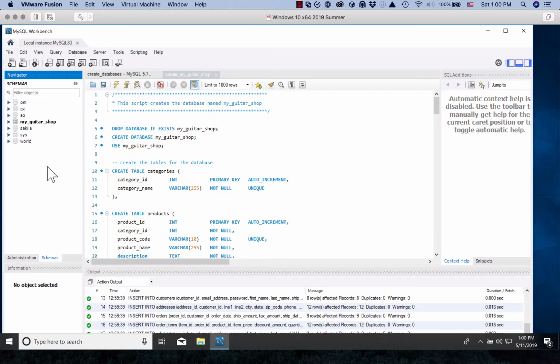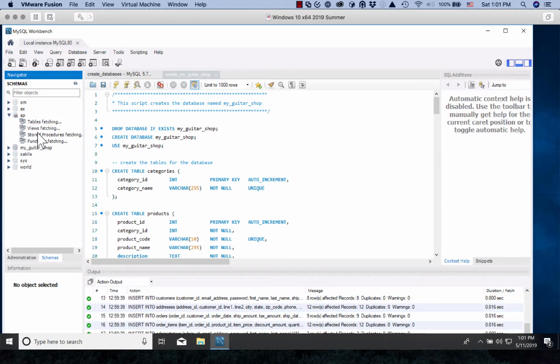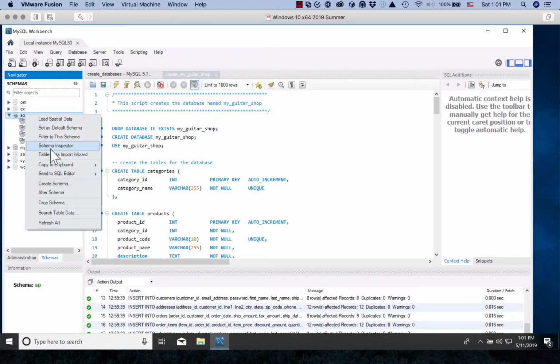Okay. Something that I want to point out is that Workbench has a concept of the database or schema that's currently in use. Unless you say otherwise in the script, the scripts are going to refer to the schema that's currently in use. It's usually in bold and dark. So currently, my guitar shop is selected. If we double click on AP, it should select AP. Let's see if that happens. I don't see where it's bolded. So that's a little weird. Set as default schema. Okay, let's try that. Okay, that still doesn't seem to be working. Okay, select, create, drop.